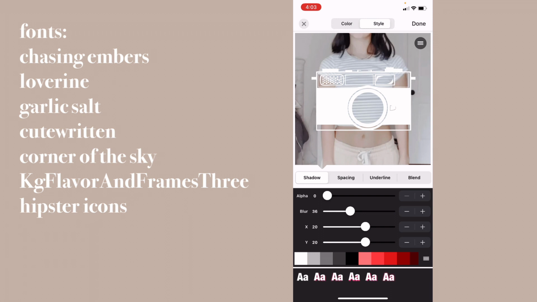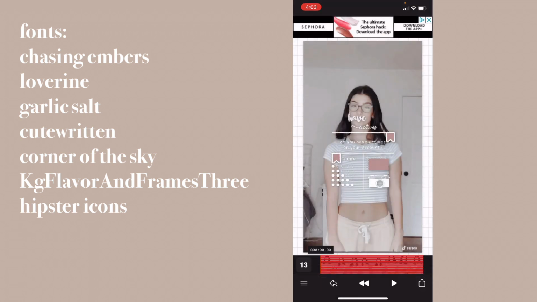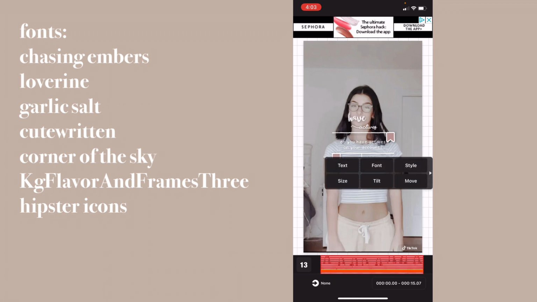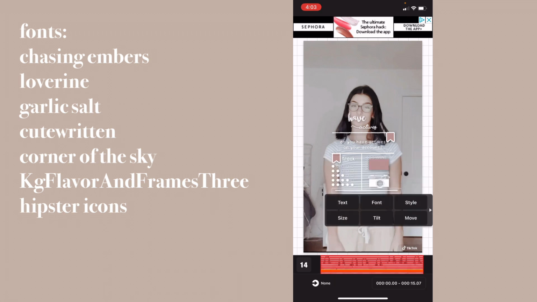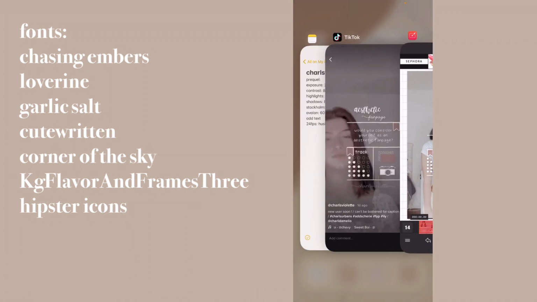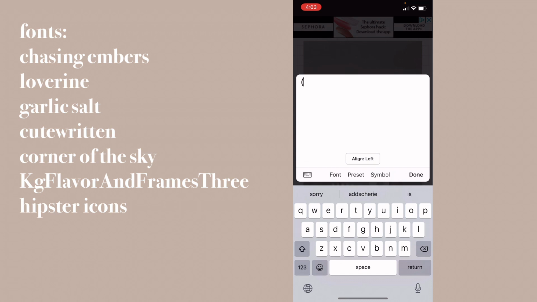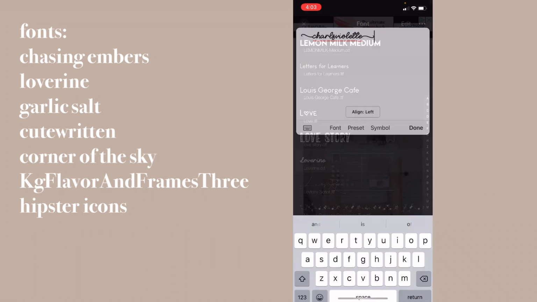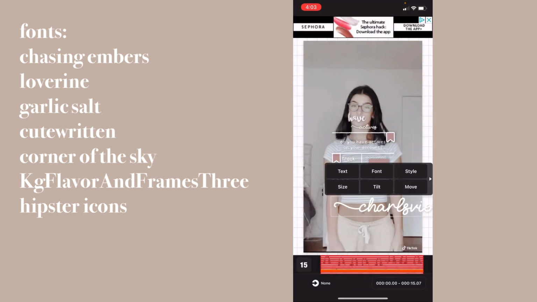So honestly, you don't have to do the symbols I'm doing. You could do any symbol you want. It's just I really like these symbols, so I chose to do them. Now you can place another line at the bottom. And then last but not least, you can add your username. There we go, and the font for this is, again, Loverine. I have no clue how to pronounce this.